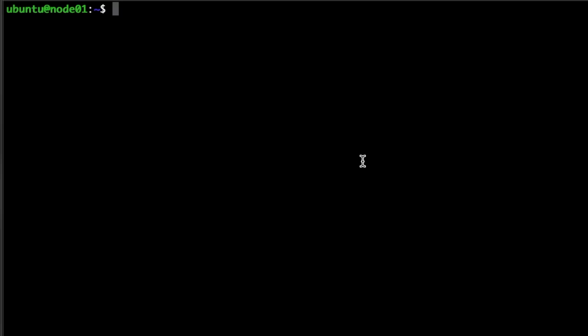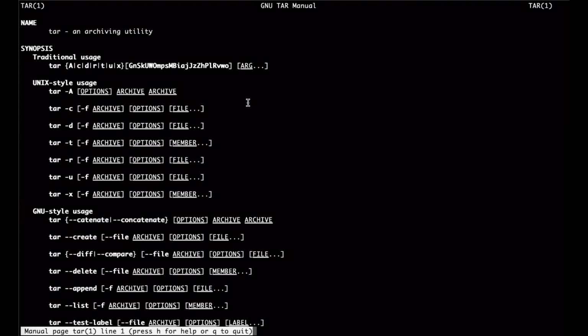Hello everyone. Today we are gonna develop a bash script that takes backup of given folder. Before jumping into this, I need to show you two Linux commands. These are tar and gzip. Tar stands for tape archive. Originally it was developed to take archive to magnetic tapes.